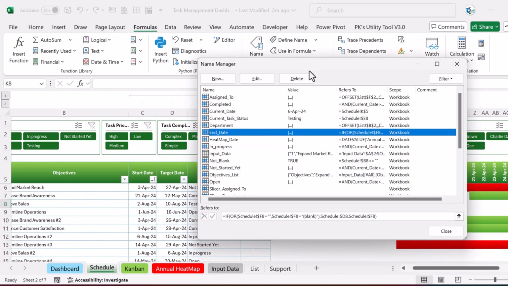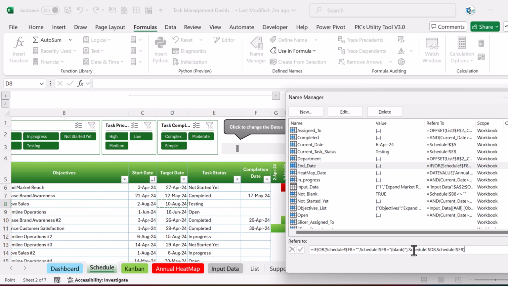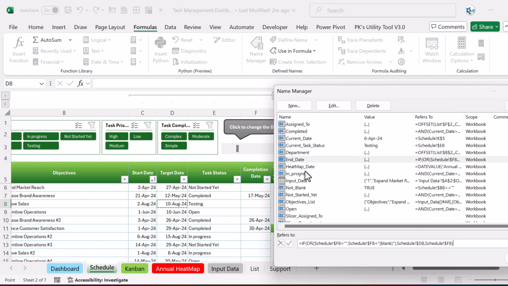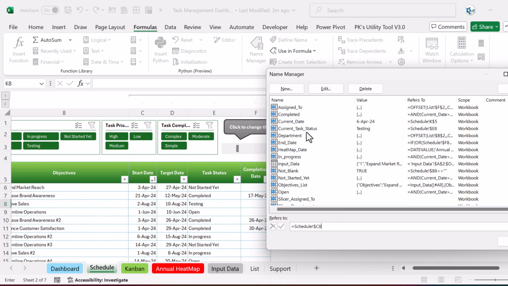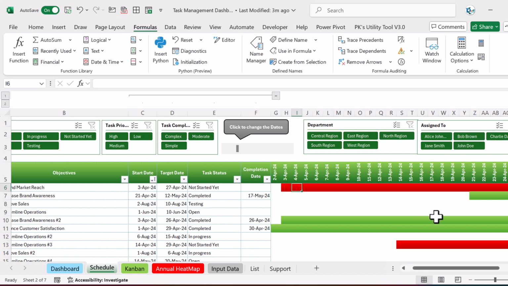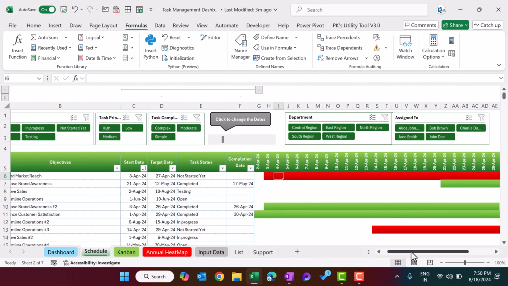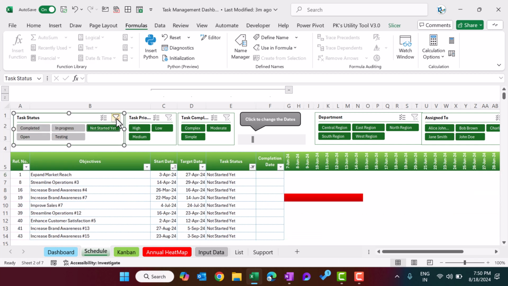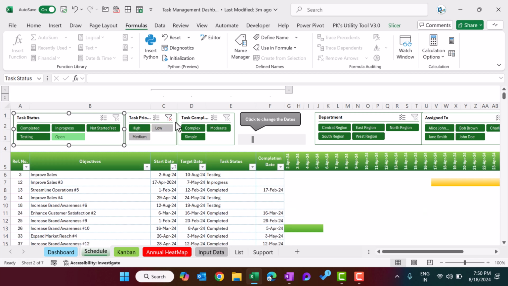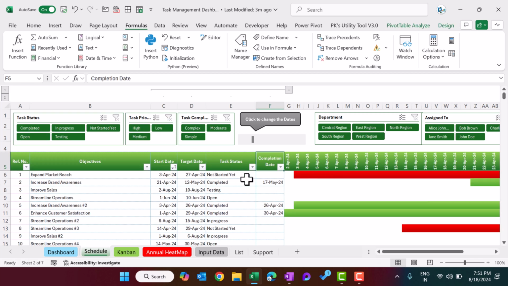For the end date, we have put a formula. If the completion date is there, then it will take the completion date, otherwise it will take the target date. So that is the formula. Now coming to the other things like start date. Start date is this date. And this one is the current task status, the task status. So these are the formulas we are using in the conditional formatting, and we have put the slicer on the top. The slicer will filter this pivot, and then everything will change accordingly. So that is how we have created this schedule part.